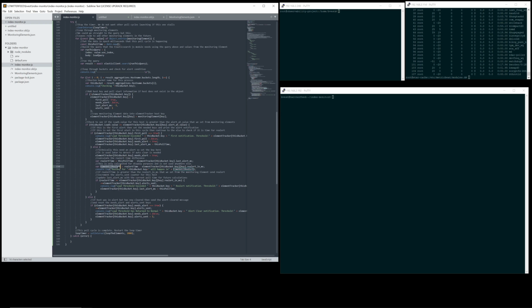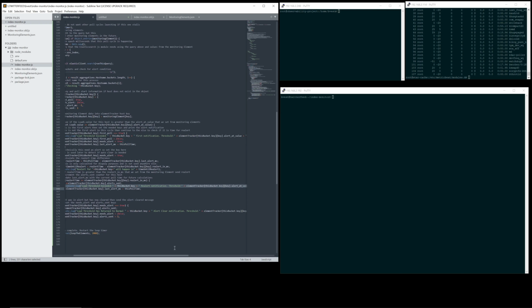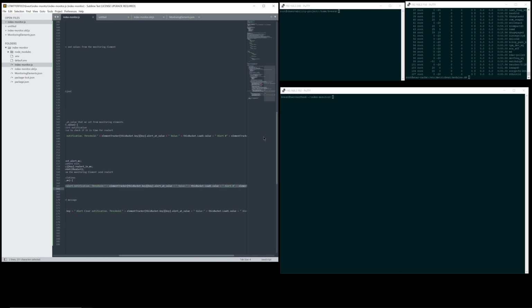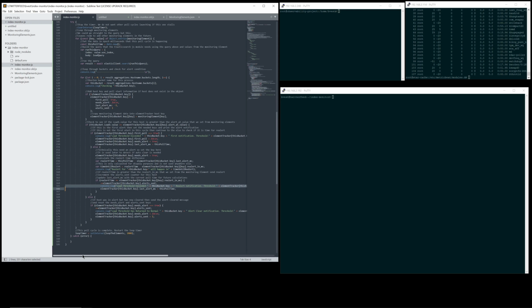It just shows that the re-alert for this object is not going to happen until re-alert time. So if that is the case, then we get right here and we see, okay, it's time for a re-alert. We increment the alerts sent. We print that as load threshold exceeded, but now it says re-alert notification. And then it gives you the threshold and the other values so you can verify that it's correct. And then it sets the poll time.